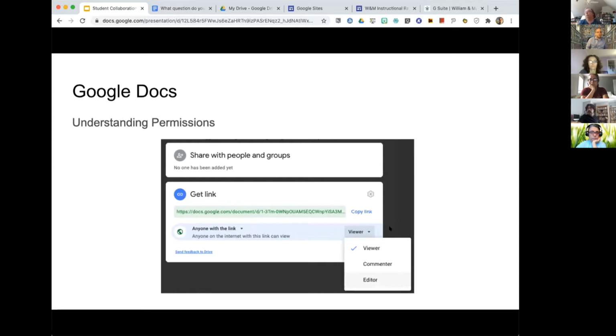From the people who have used Google Docs, if you'd like to chime in, I'd love to hear how people are using Google Docs collaboratively, if they are. If they're not, that's fine. We can talk about that afterwards. But if people are using Google Docs collaboratively, how are you doing that?